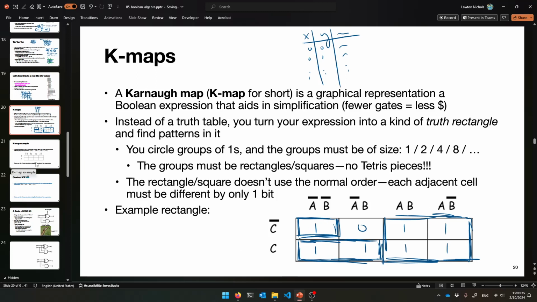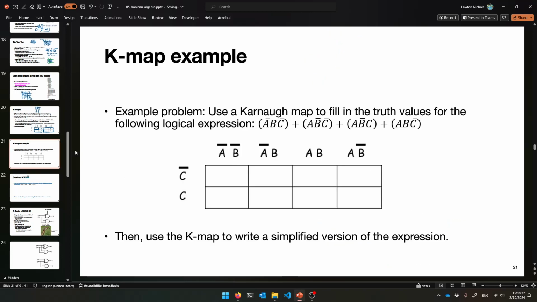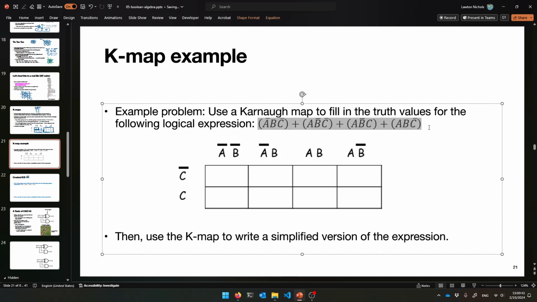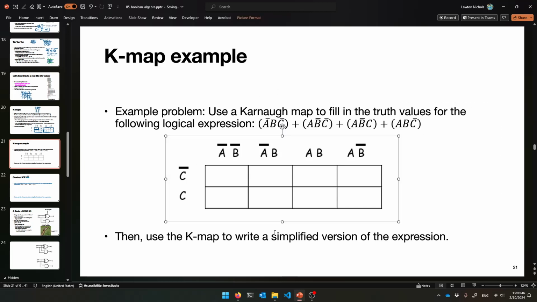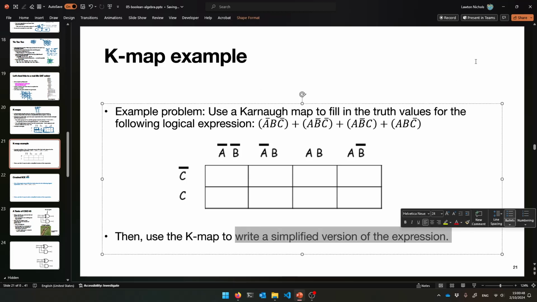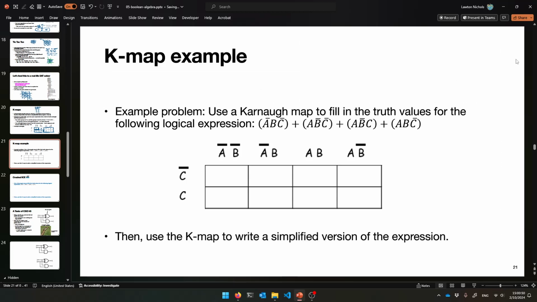Okay? So here's a bigger example. Let's use a K-map to fill in the truth values for the following expression, all this stuff involving the variables a, b, and c. And then we're going to use it to write a simplified version of the expression. I'm going to teach you how to do that on this slide. Okay? So let's fill it in.